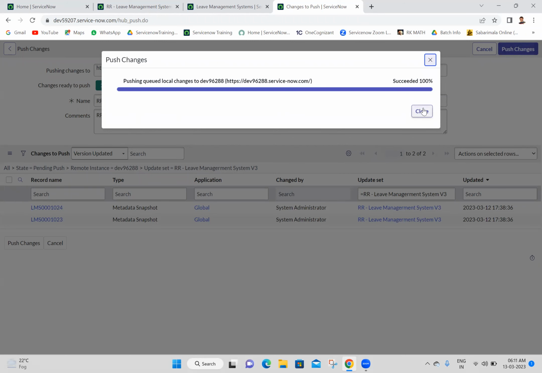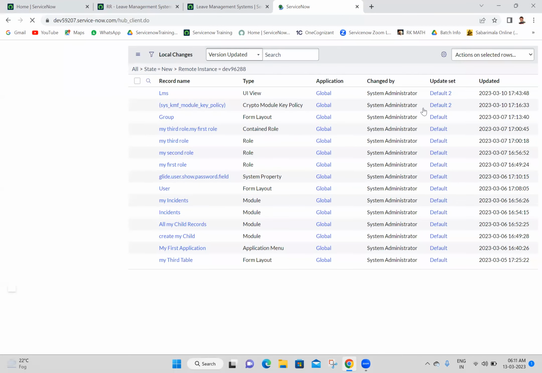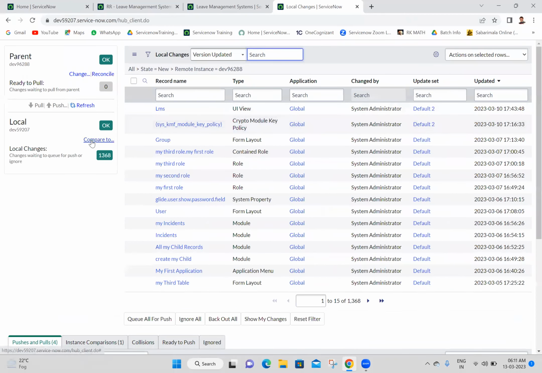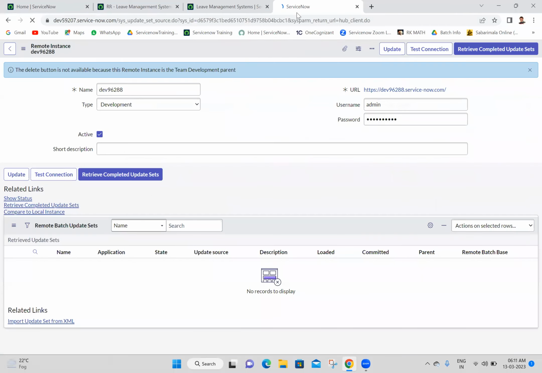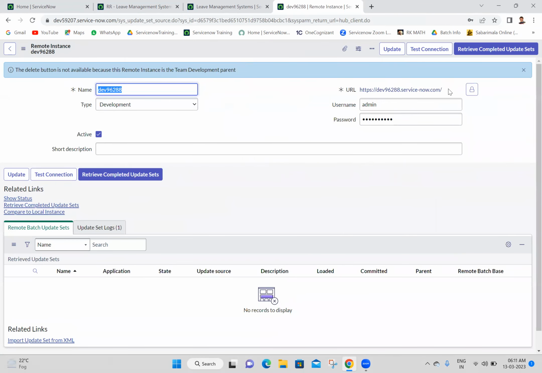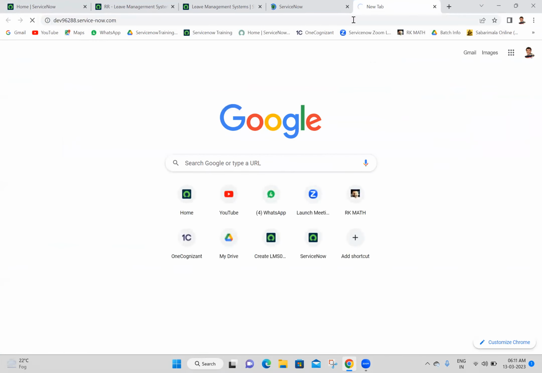Yes, I'm closing it. Yes, we have successfully moved our data to the ServiceNow instance. Copying this URL, and you can check in the Ravi instance whether the data has come to the Ravi instance or not.